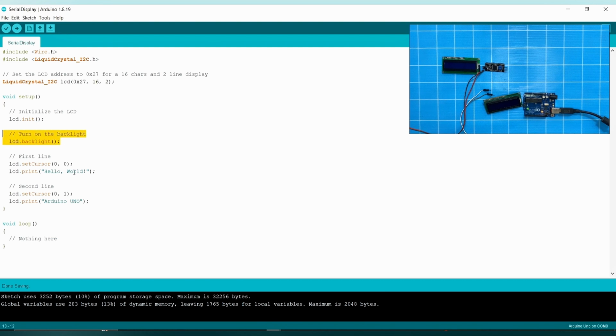Now before uploading the code, let us understand one more thing. You can see setCursor. This means where you want to place the cursor on the LCD. For example, setCursor(0,0) means the first line starting position. setCursor(0,1) means the second line starting position.